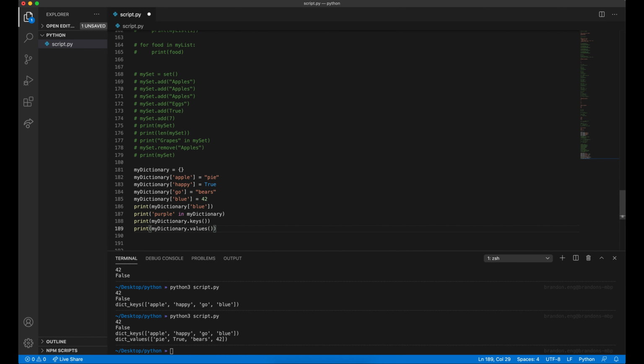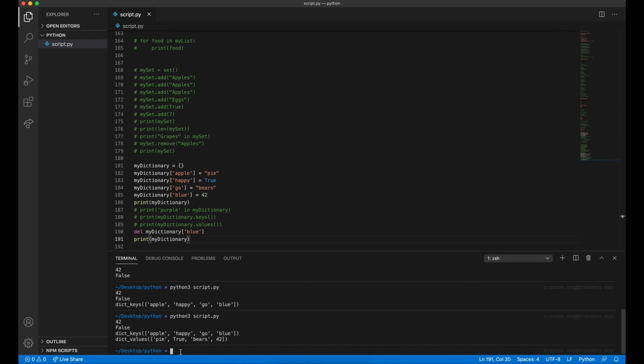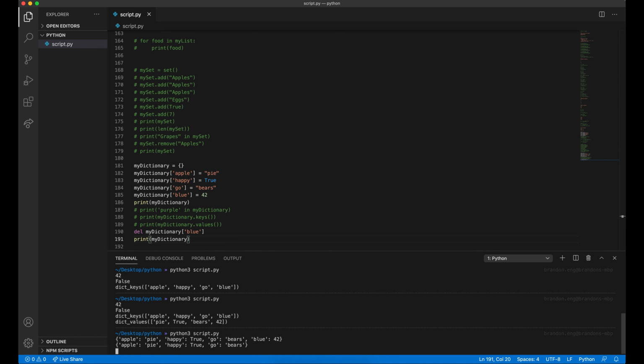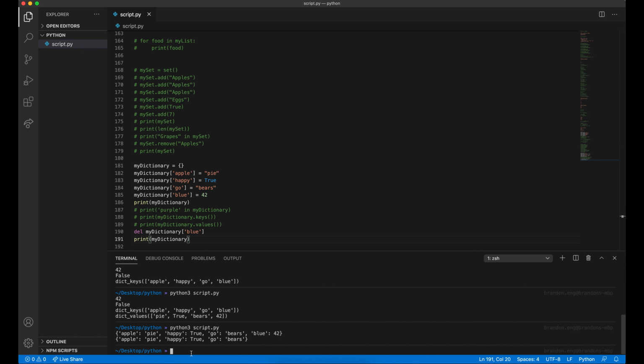If you want to remove something from your dictionary, then you have to use the del keyword, and that stands for delete. So here, we're removing blue from our dictionary, and then we're going to print out the dictionary. If we run our code, we see the first time that we print out the dictionary, it has these four key value pairs, apple pie, happy true, go bears, and blue 42. But after we've removed blue from my dictionary, it prints out just apple pie, happy true, and go bears.